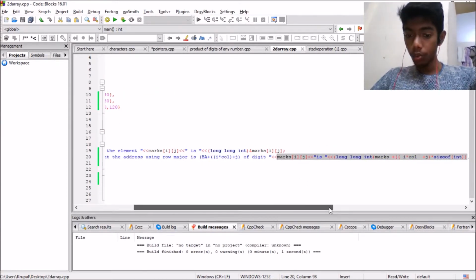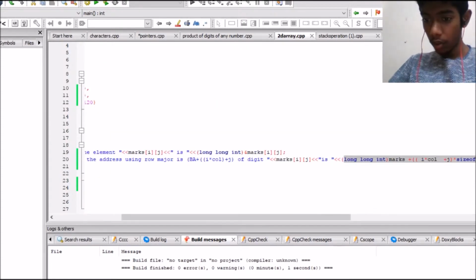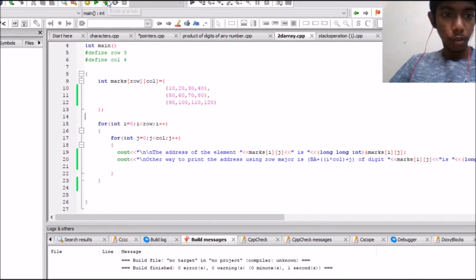So here we will get the output. Likewise, I'm giving it directly here. You can see the long int of marks plus i into column. This is the formula. Using this formula we can calculate manually, so we will see the output.